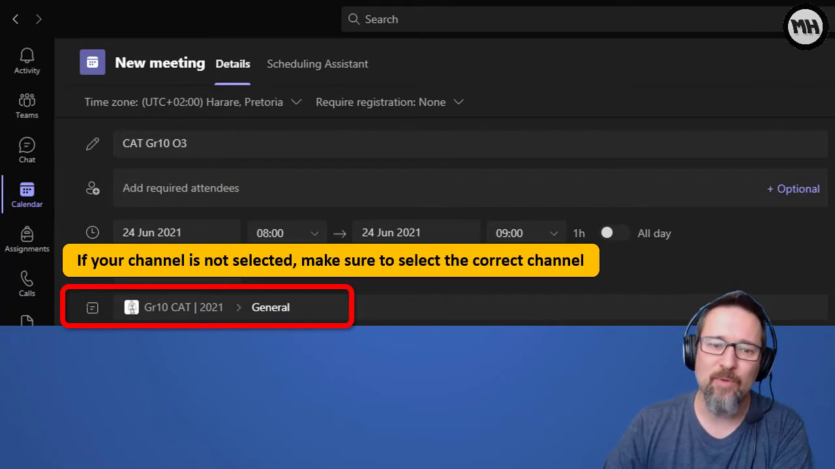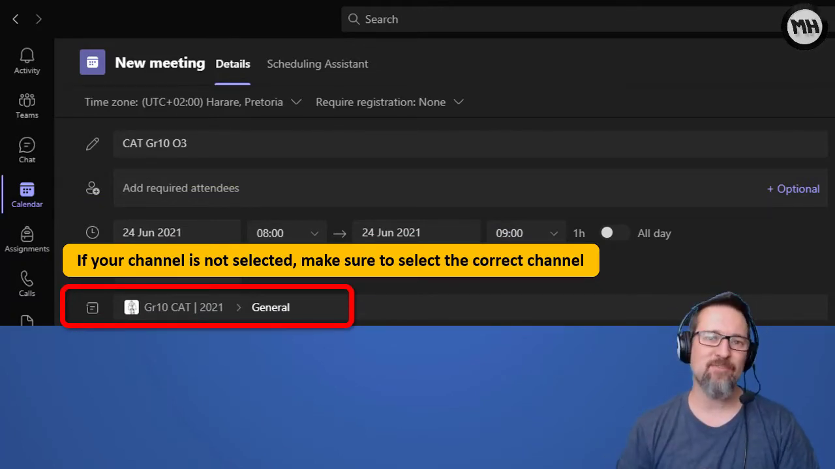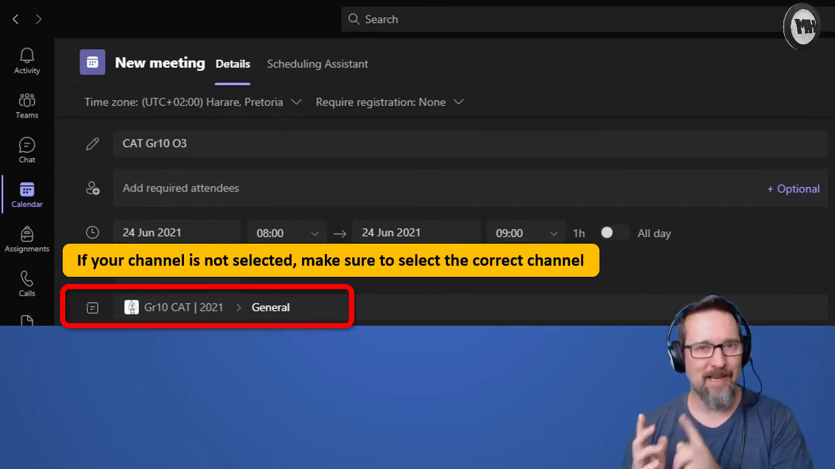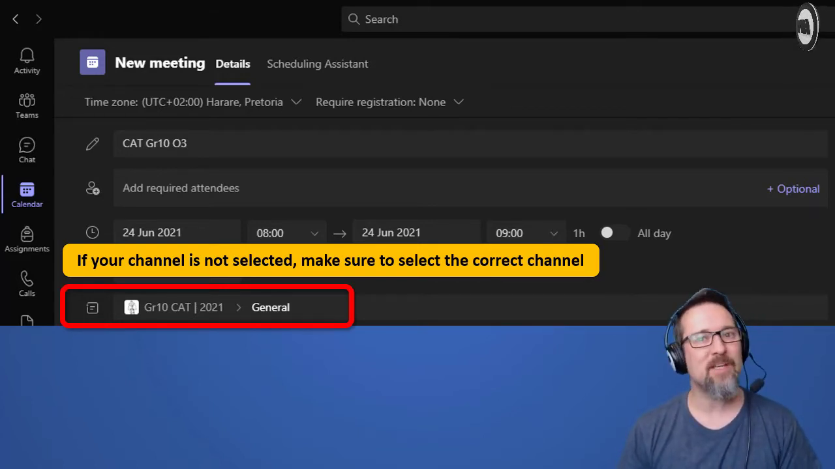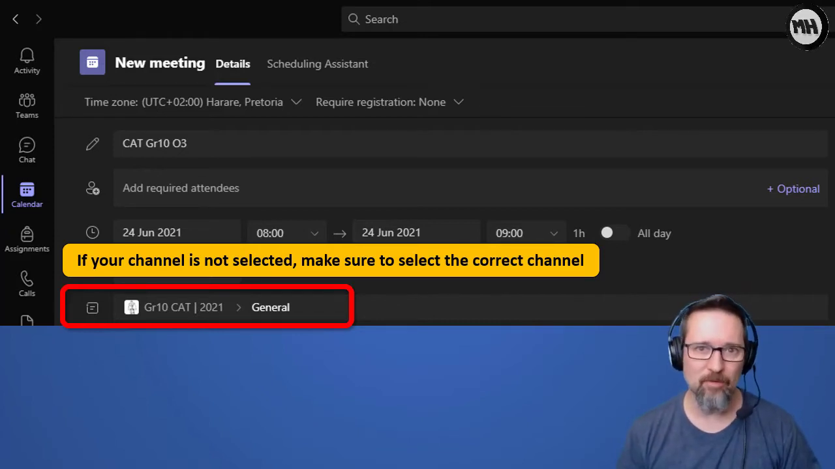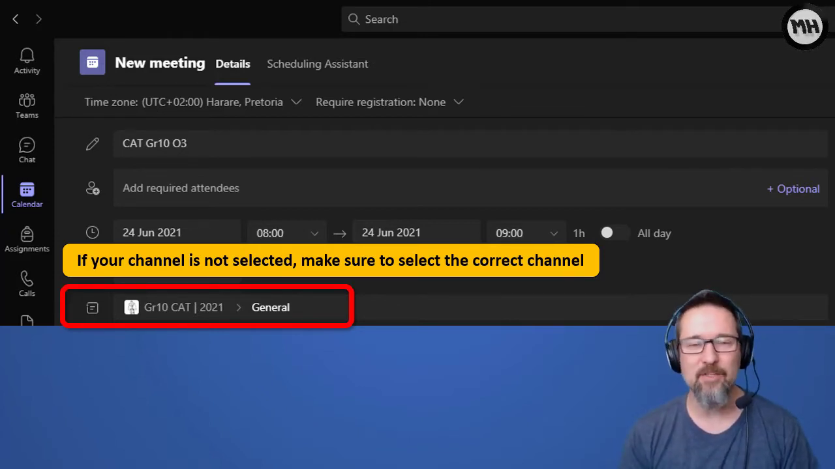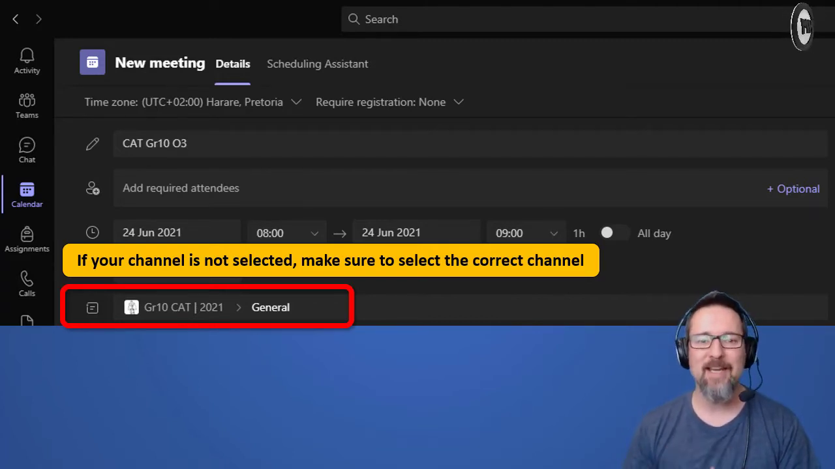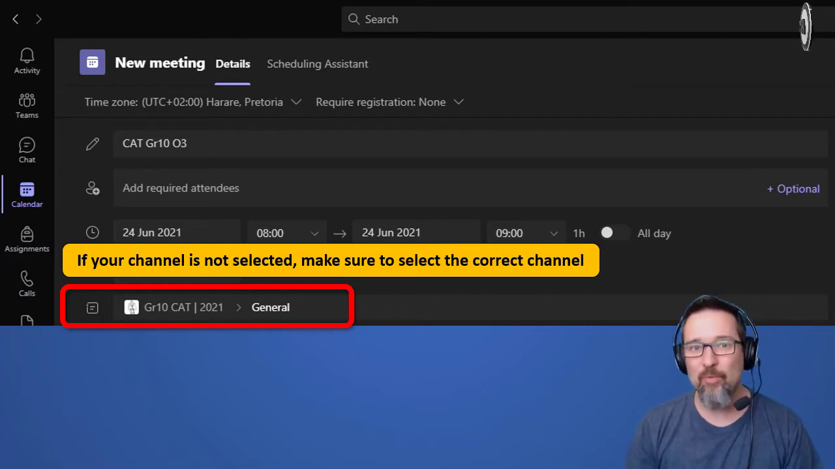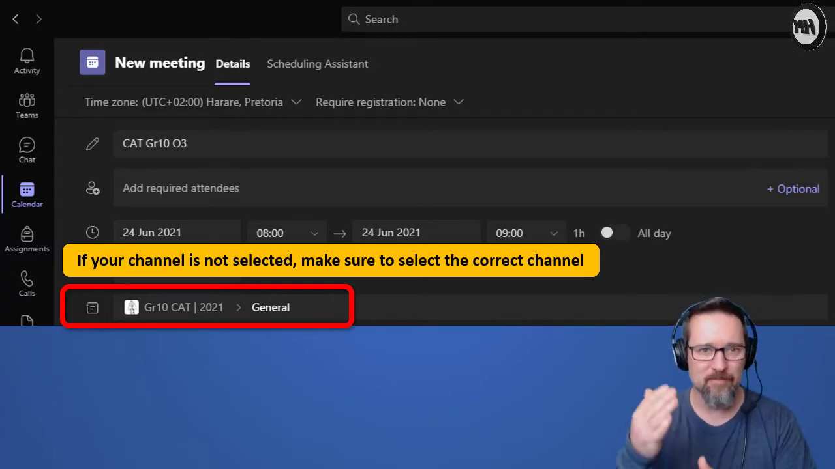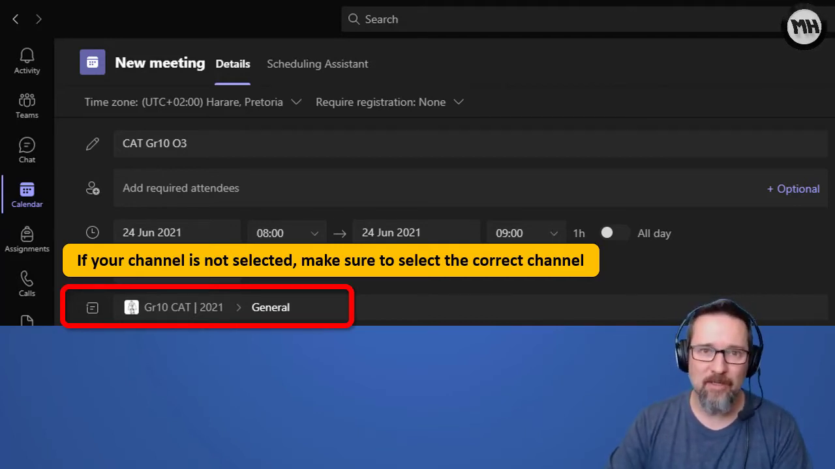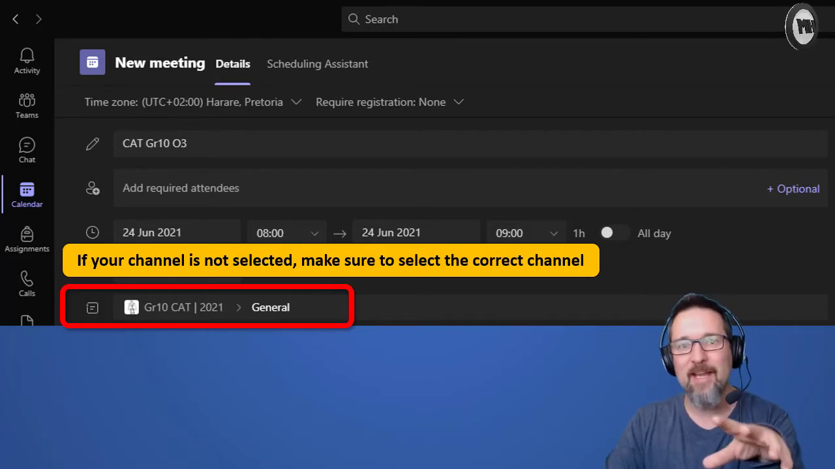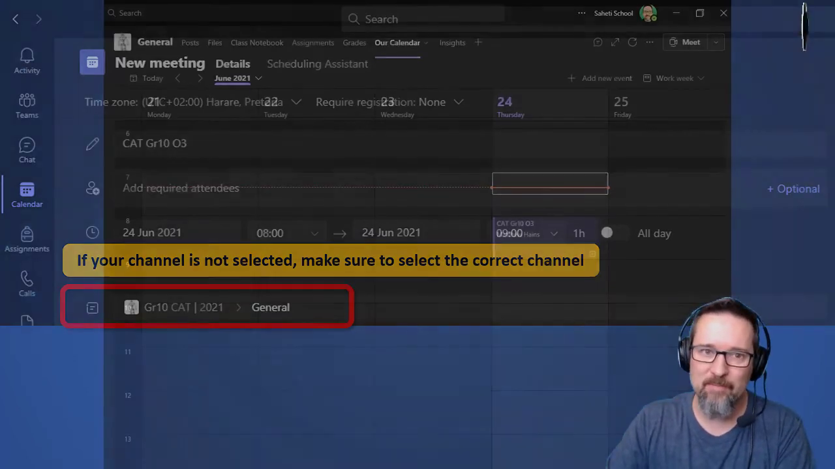And then the most important thing: if you are scheduling this from the calendar, then you'll need to select a channel. If you are scheduling from within a channel that you are in, it will automatically be there. So there are pros and cons of scheduling from a channel or from the calendar. I scheduled from the calendar, so I had to choose the channel. If you were in the channel already and you clicked on schedule, it will be there automatically. So just make sure, regardless of which way you did it, that you have chosen the correct channel for this meeting to take place.